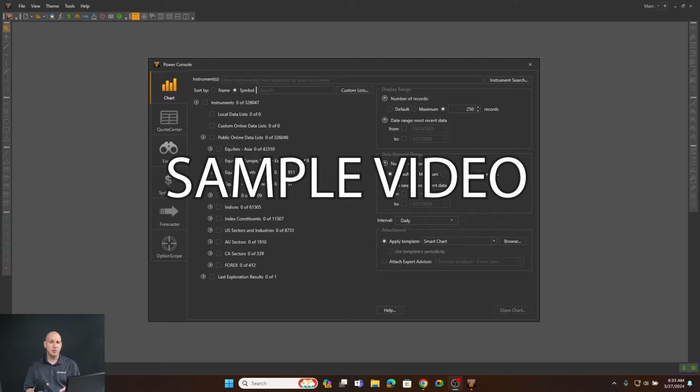I'm going to show you a few ways that first you can open up a chart and customize your charts to be the way that you want them to be every time you open them. Now, I'm just starting here with the Power Console setup, just as you would see it when you start MetaStock for the first time. So you may have already been in MetaStock, you may have already done a few things, so some of this may already be a recap, but let me go ahead and take you through it.